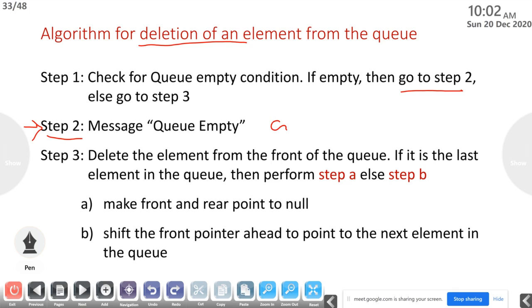Check for the queue empty condition first. If the queue is empty, then print the message queue is empty. It's not possible to delete an item from the empty queue. Then nothing, just exit. If the queue is not empty, we can remove the first item. So delete the element from the front of the queue. First item means the element that is waiting in front of the queue. Then if it is the last element in the queue, perform step A, step B. So first we want to check whether the queue is empty. If it is, just print the message queue is empty, then exit.